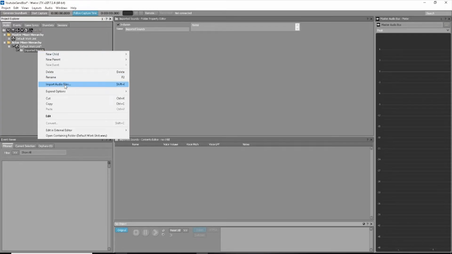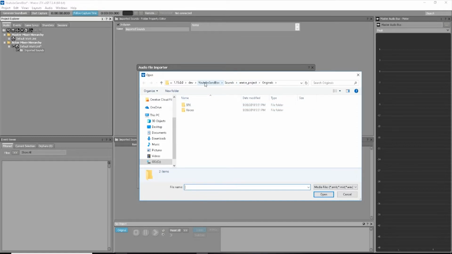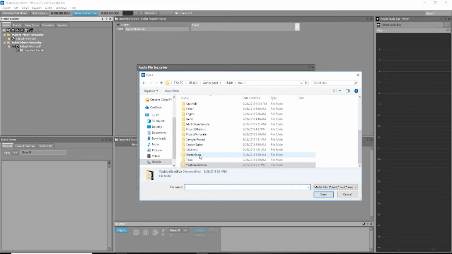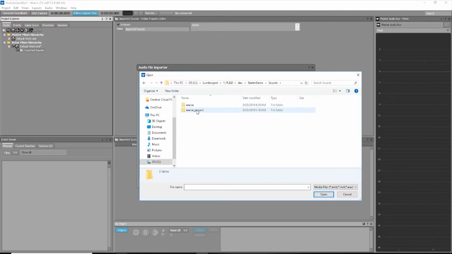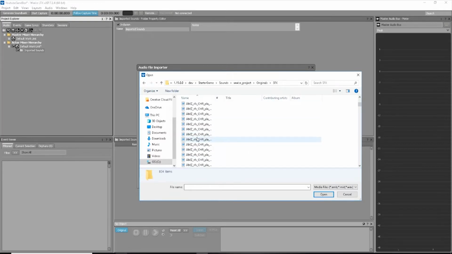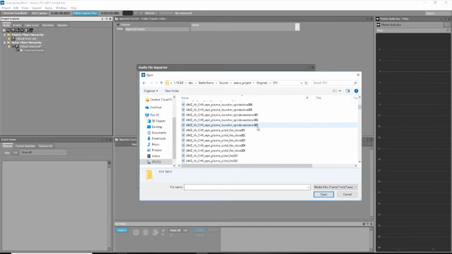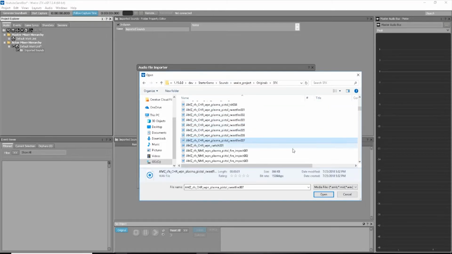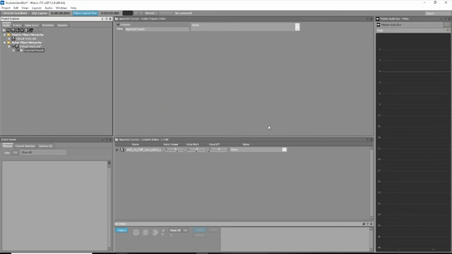And let's go to import audio files, add files. Let's go to dev, starter game, sounds folder, Wwise project, and then go to originals, which holds all of the sound effects. And we're just going to pick one, probably one of the launcher shots or something. Yeah, plasma pistol, that'll work. Let's do that. It's a sound effect. Go to import. Now we should have that sound.